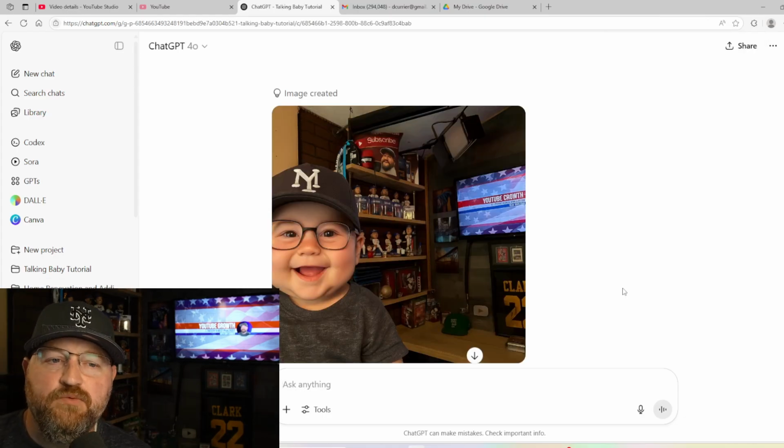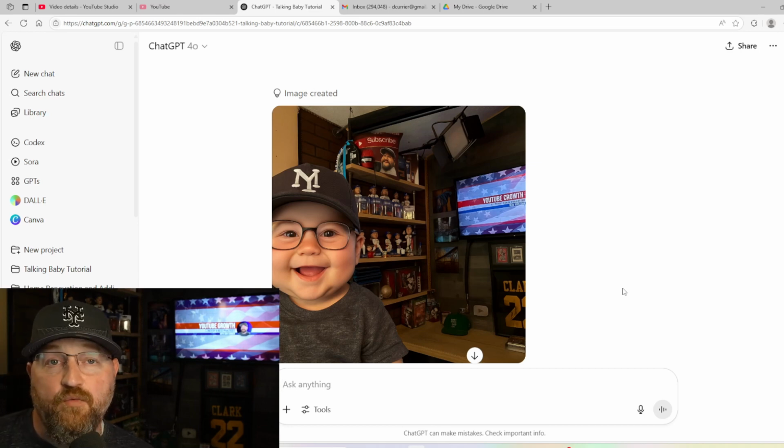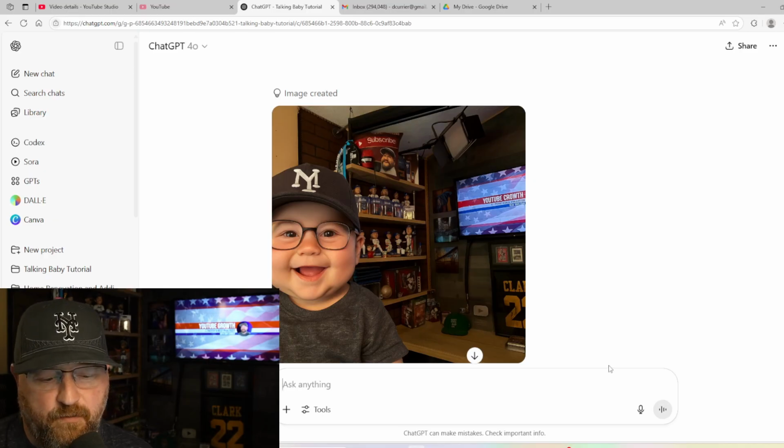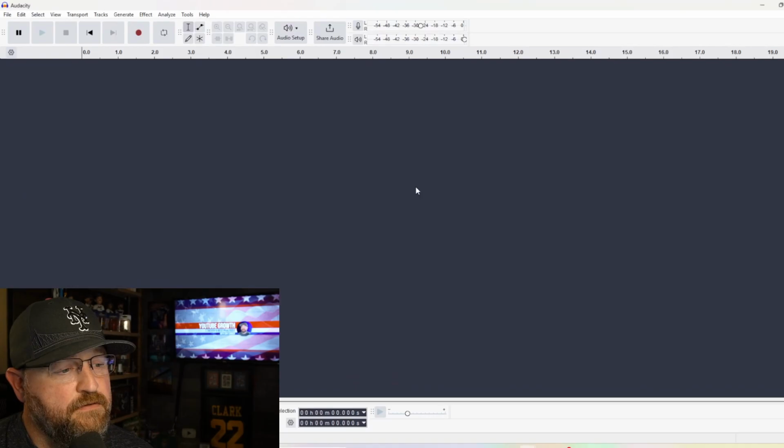Now, the way this process works, you combine an image with an audio track. Now you can come up with the audio track however you want to. You can take an existing video and remove the audio or separate the audio and upload that as your audio track. I'm just going to use Audacity, which is a free application that you can download on your local computer. And we're just going to create an audio track that we can use. So I'm going to open Audacity and I'm going to do File New.